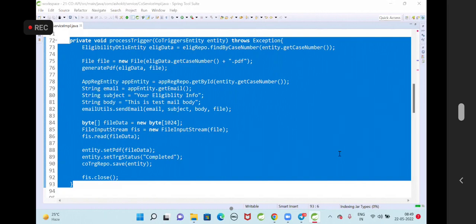Guys, is there anything new? Is there anything new available, or which is already implemented in the last class? There is nothing new, which is already implemented in the last class.